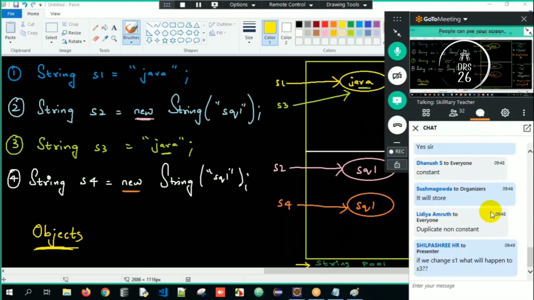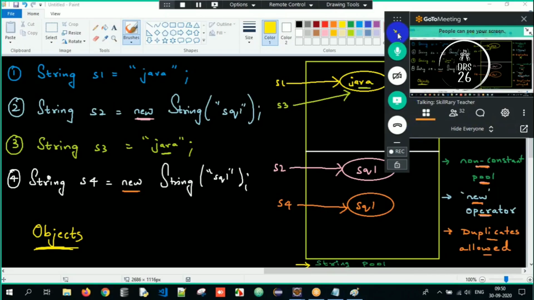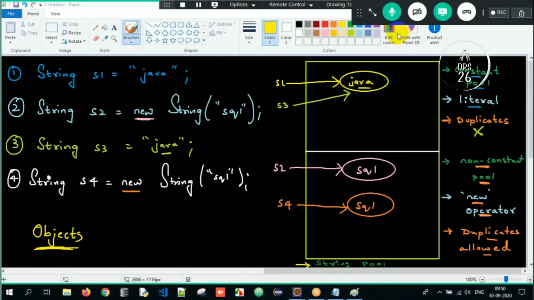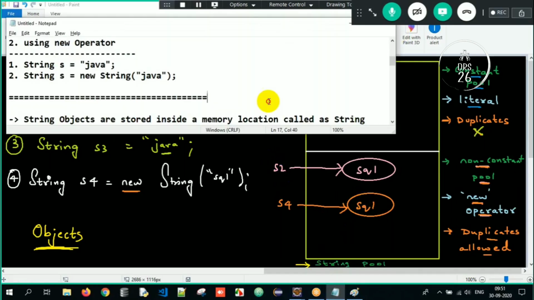Clear? If there are a few things we are supposed to understand, we will try to understand. There is one question here: sir, what if we change S1? What will happen to S3? Good question actually. In simple terms, that is why we call it the string immutable concept. What happens when I reinitialize S1? I'll answer that question when I do the immutable concept, probably after 10-15 minutes. All your questions I'll answer at the last. Don't worry, but this is what we are supposed to understand here.